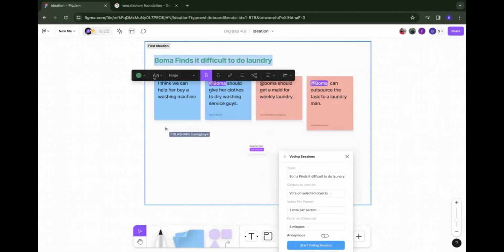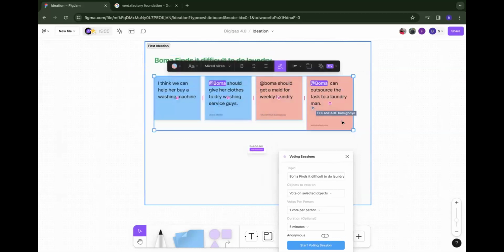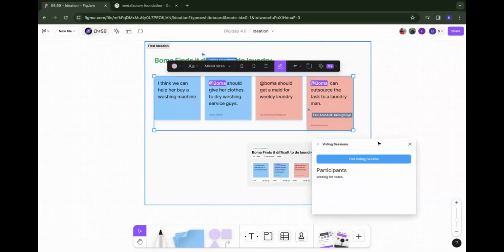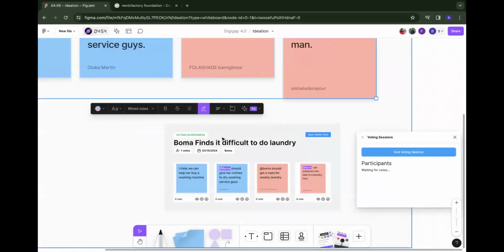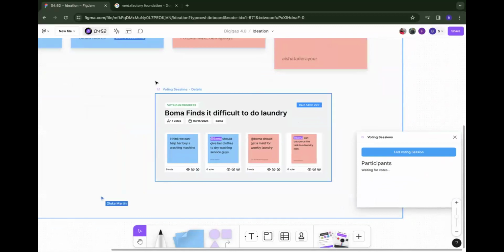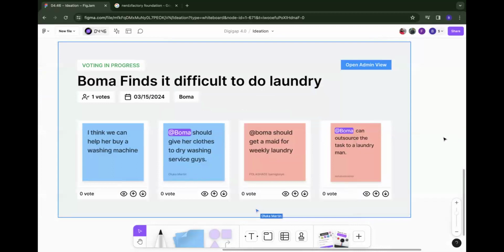For us to start voting, I need to select everybody's idea that is here. So I'll select it and click on start voting session. What is going to happen now? You can see that there is another board below. Guys, can you see the other board below called voting session? Let me increase it. So you can just come and vote on any of the ideas. Just zoom it in, come and vote.